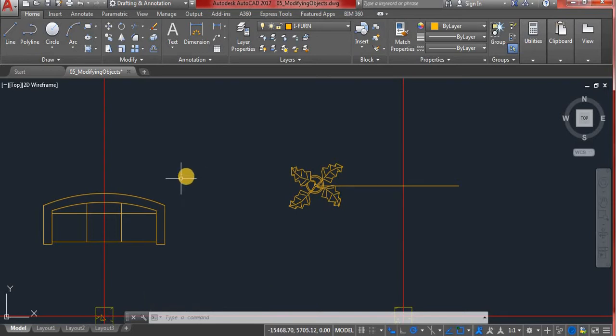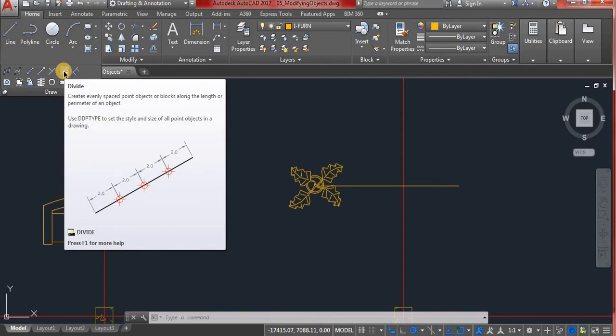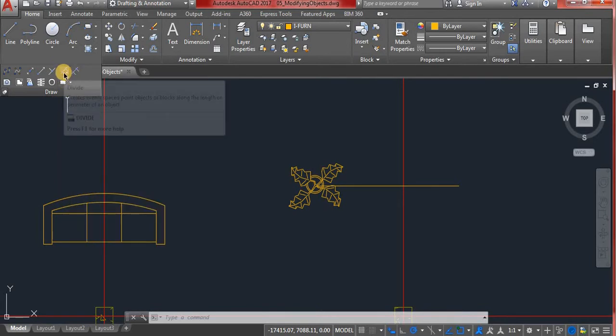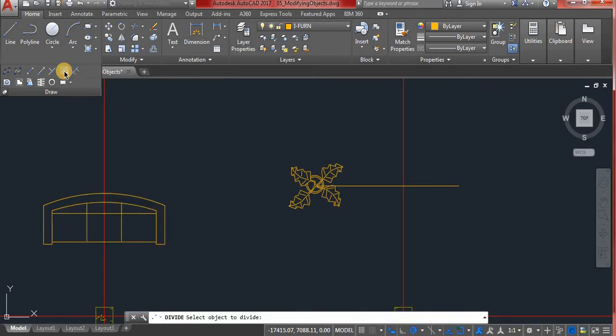Now let's go ahead and activate the divide command. It's in the draw panel. When I click it, I'll pin it so it stands out when I put my cursor away. So here it is. It's divide. See, there is a picture or something that shows what it is. As you see, there are points and divided into equal segments. I'm gonna go and click it.